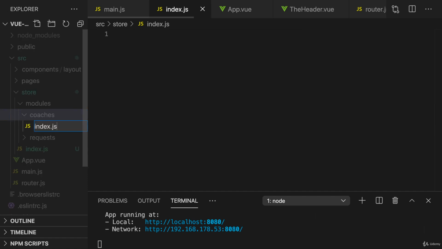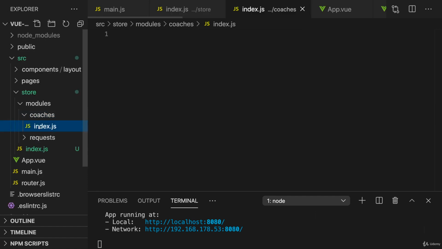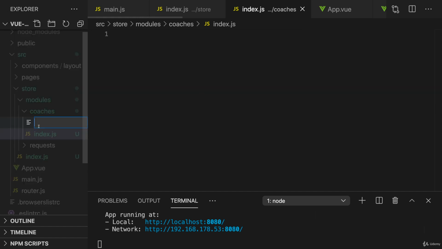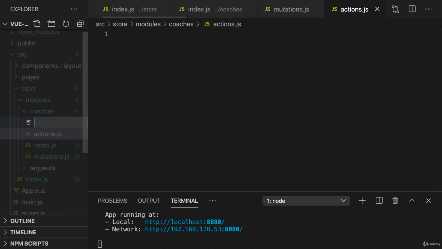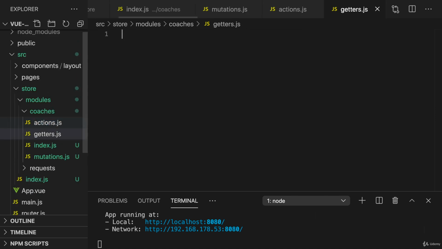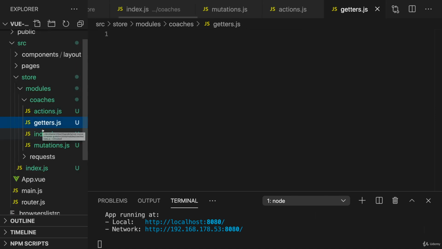So here I'll add an index.js file inside of coaches. This is the file where we will merge all the coach-related mutations, actions, getters, and so on together. And then we'll have a mutations.js file, an actions.js file, a getters.js file, and we then split our logic across those files. This may be overkill. This is not something you have to do. But again, my idea with this course is that I also show you different ways of doing something.